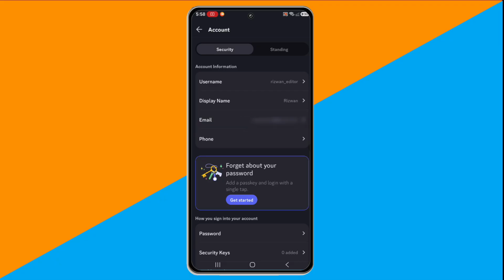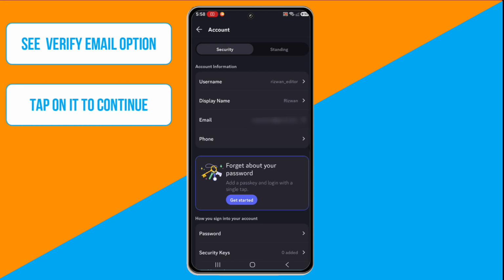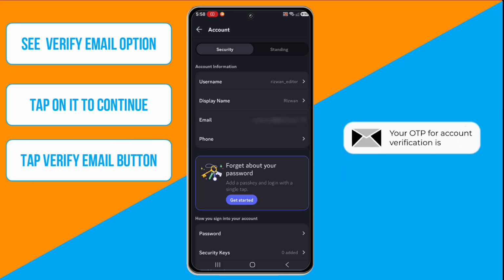But if your email address hasn't been verified yet, you'll see a Verify Email option. Tap on it to continue. Discord will send a verification code. Open the email and tap the Verify Email button.